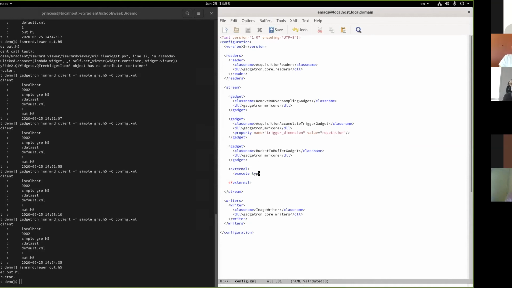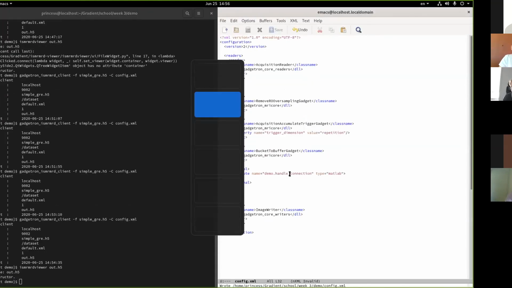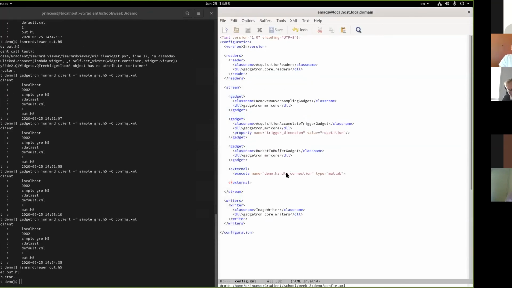So Gadgetron needs to know what sort of process it is to run. So we're going to tell it we want it to run some MATLAB. And then we need to tell it which function is to run. And we would like it to call demo.handle connection. You recall that is the name of this function. Gadgetron can see this function because we very carefully ran Gadgetron in the correct directory. You can also add appropriate directories to the MATLAB path or install them as packages.